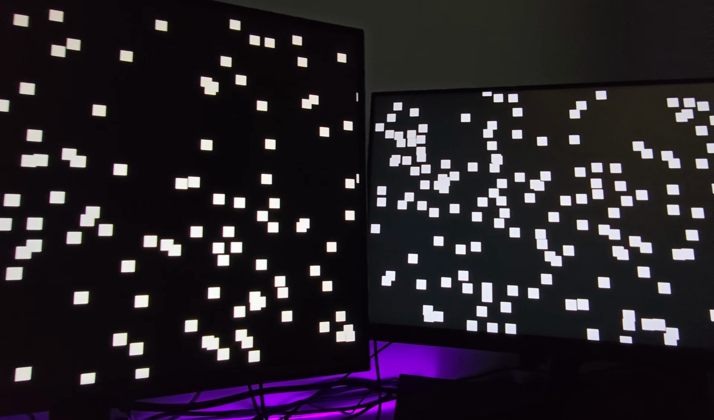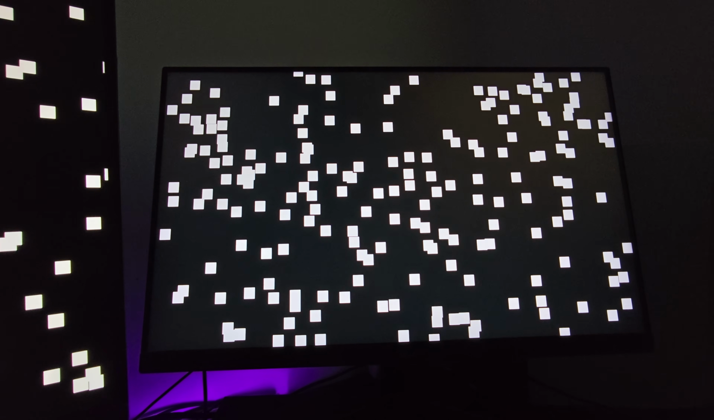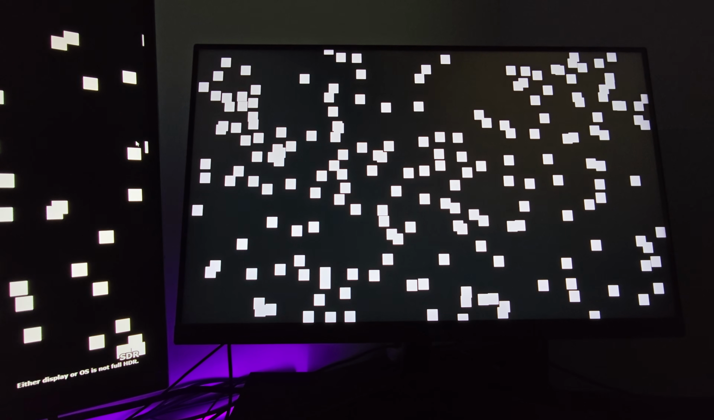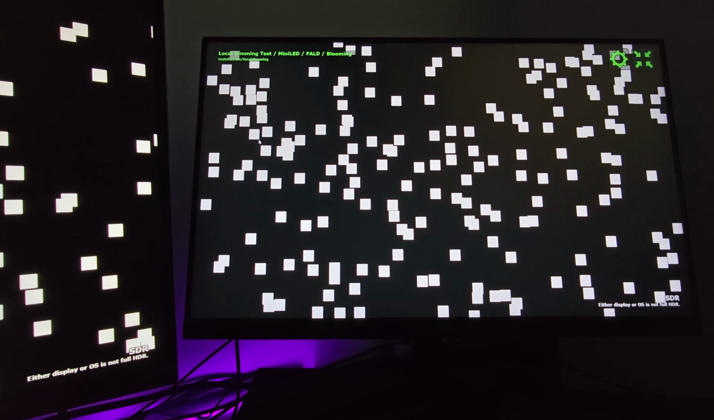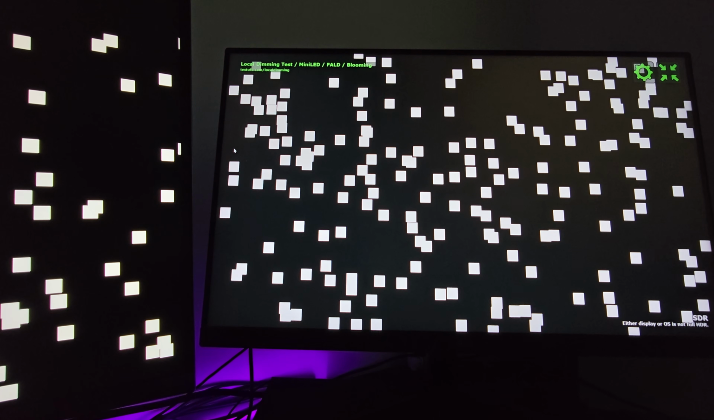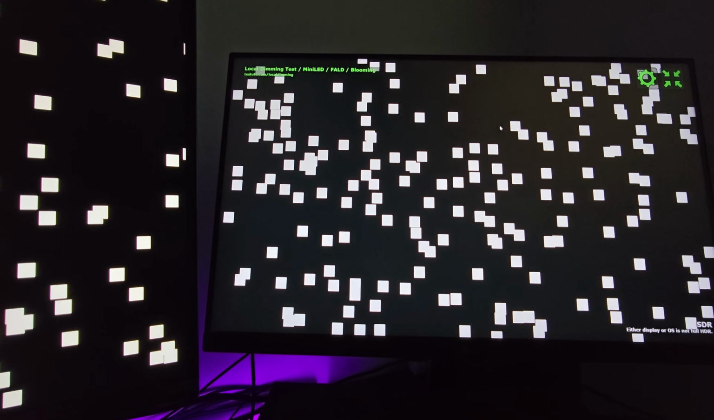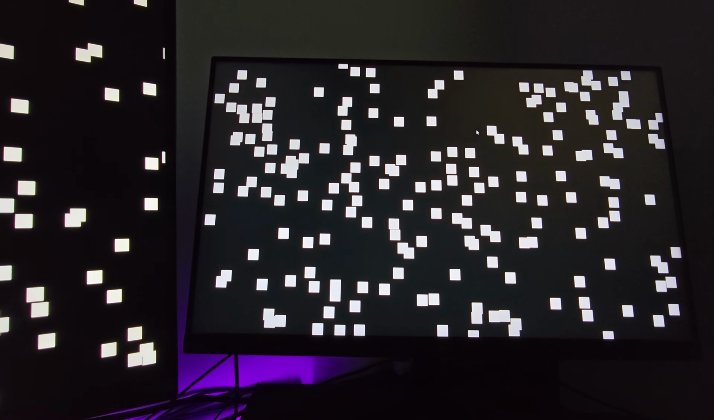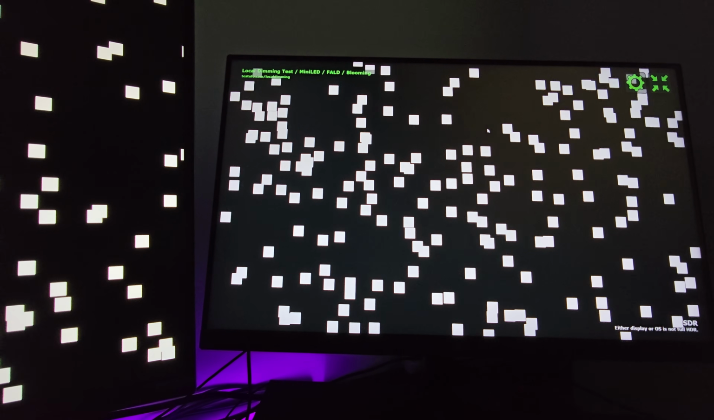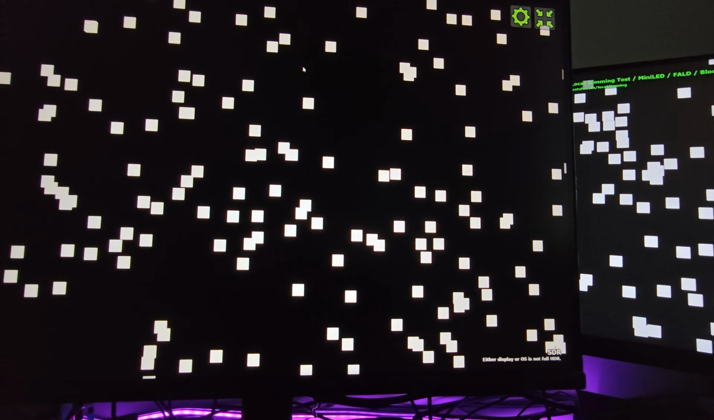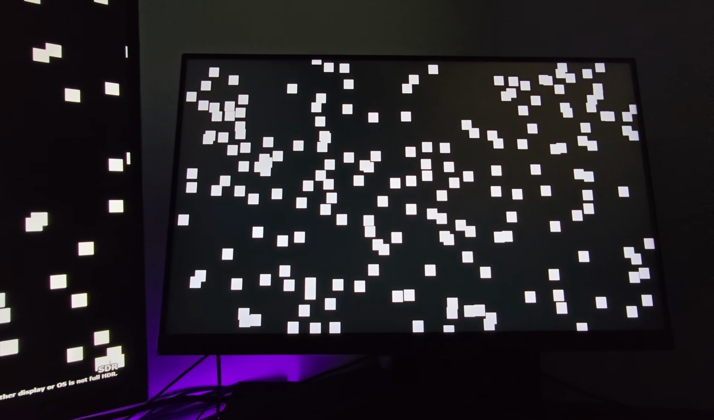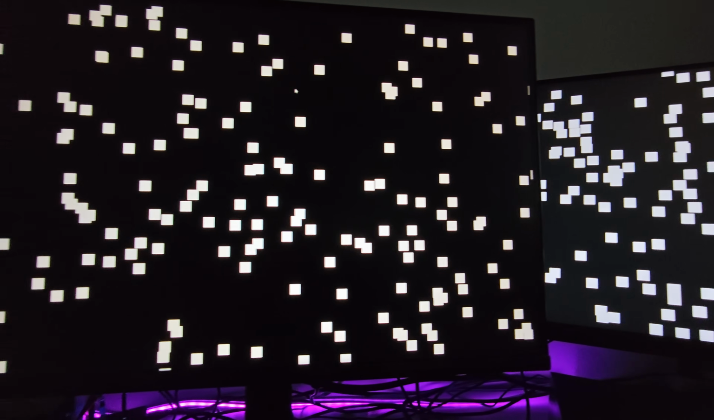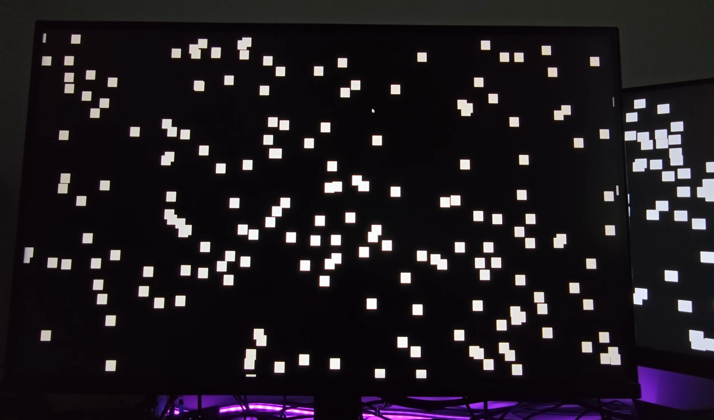Now for the IPS display, you can clearly see it's more or less what I see with my own eyes. Definitely not black, just mid-range gray. So it's a huge difference when you see it like that. Huge difference between this IPS versus the Fast-HVA with local dimming set to maximum.